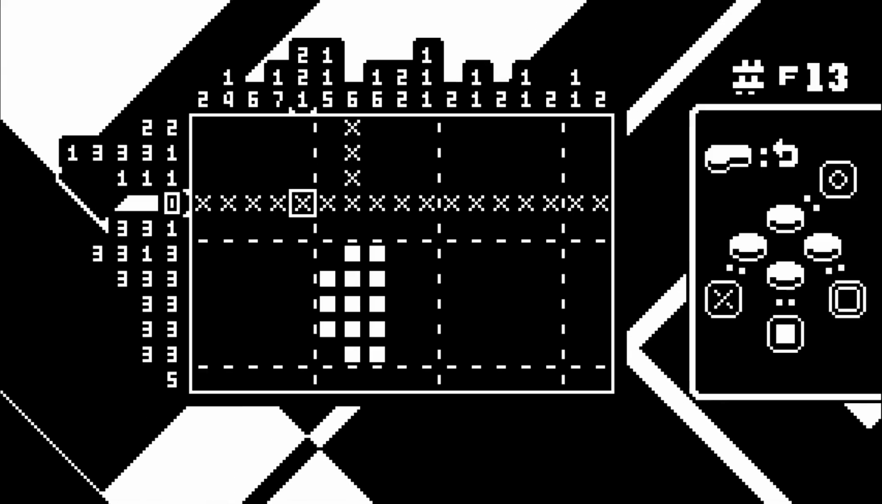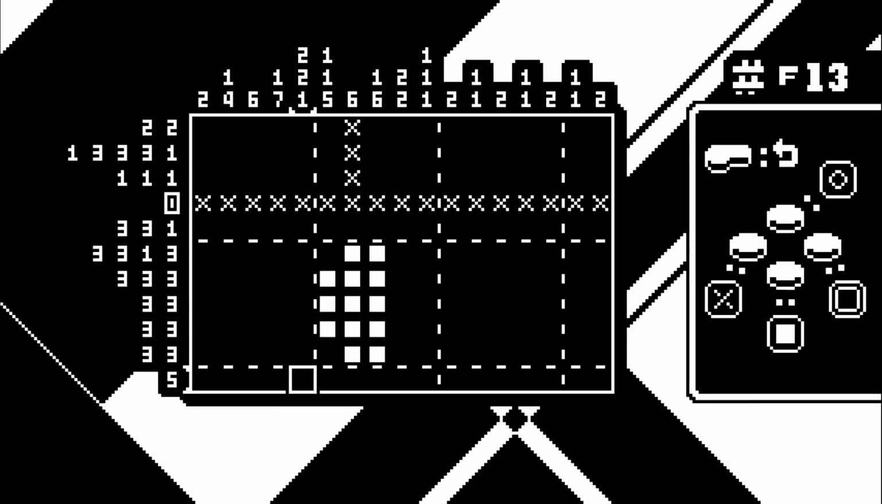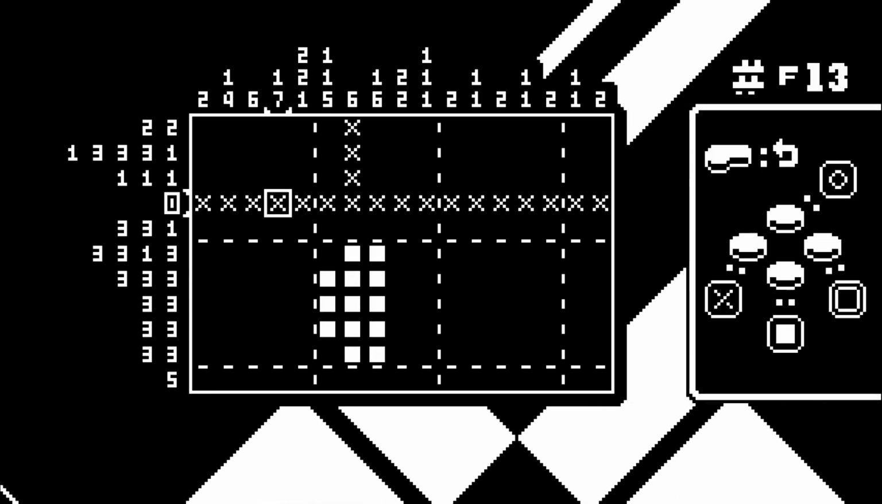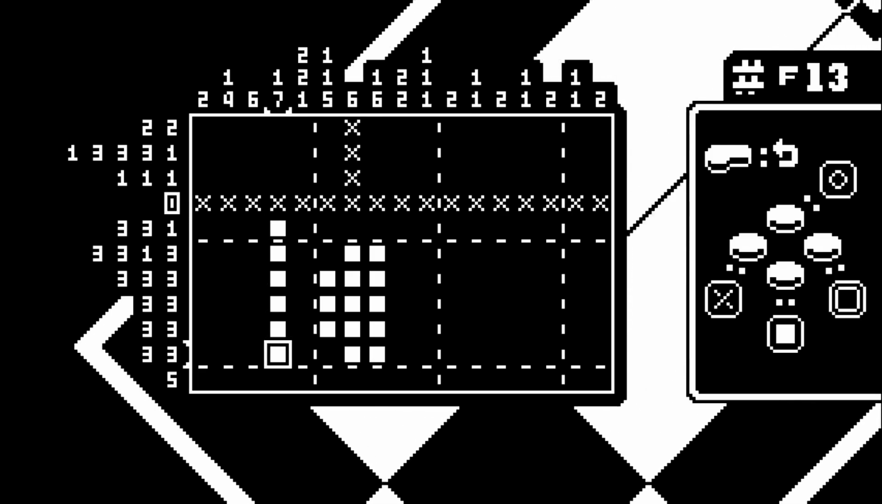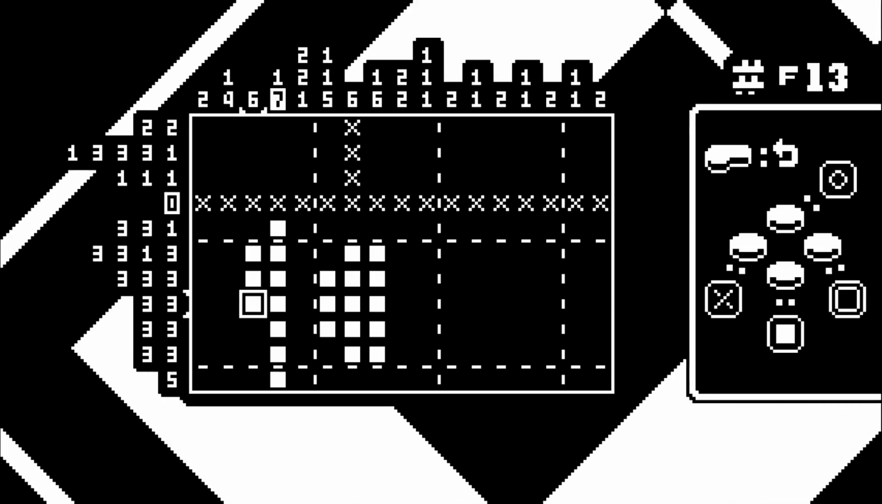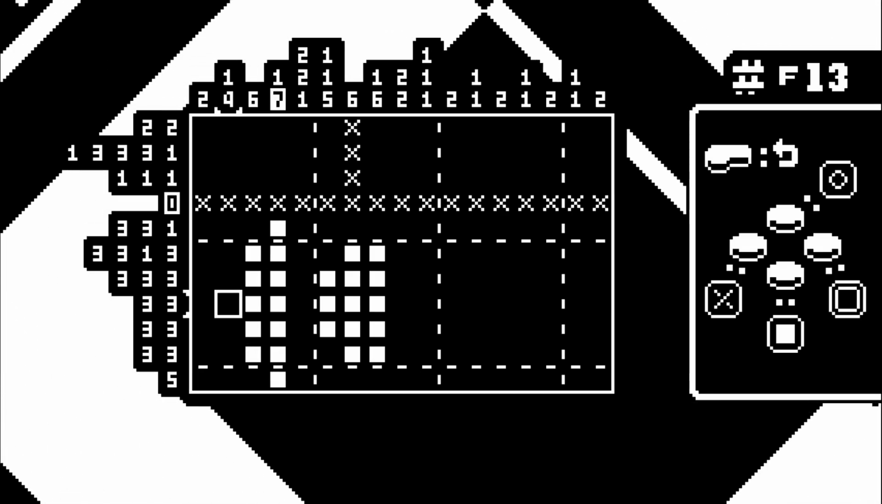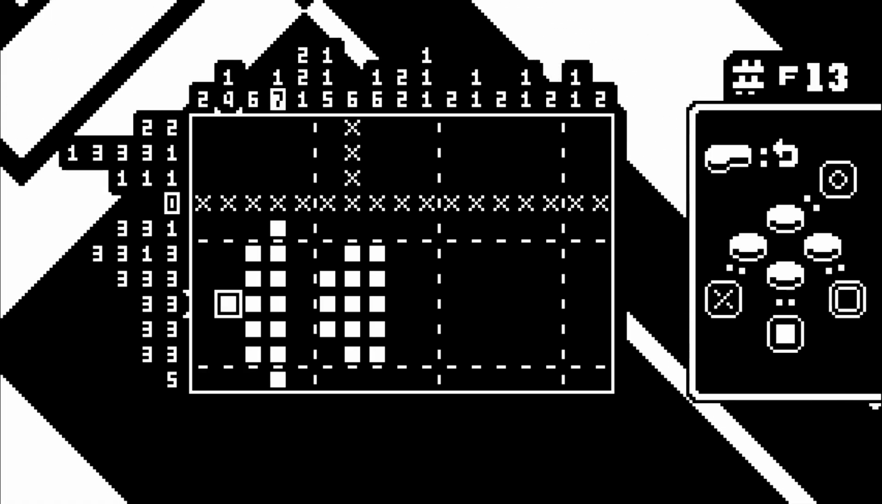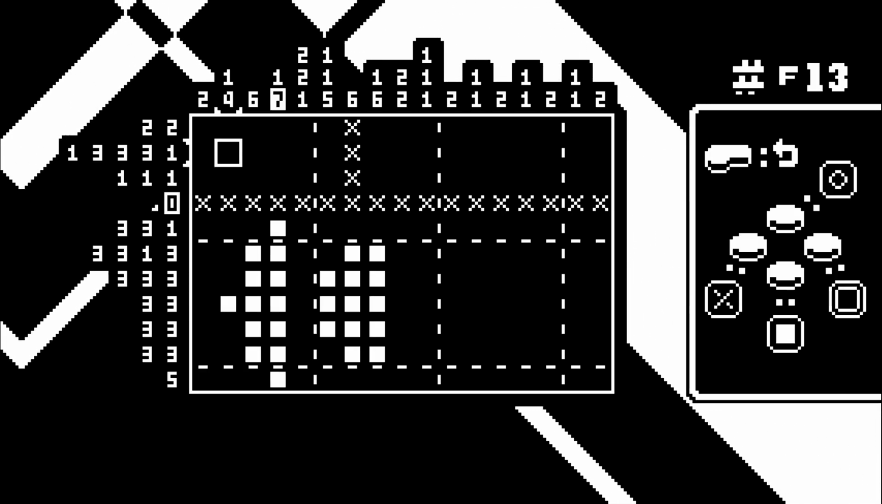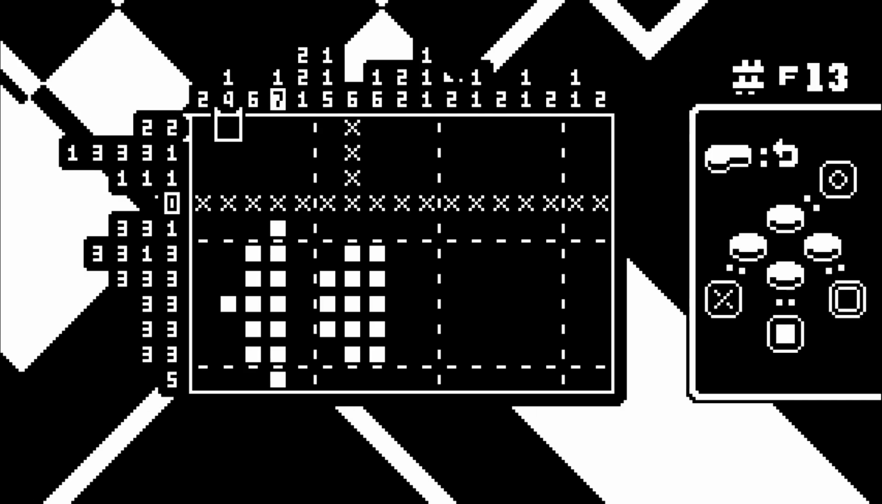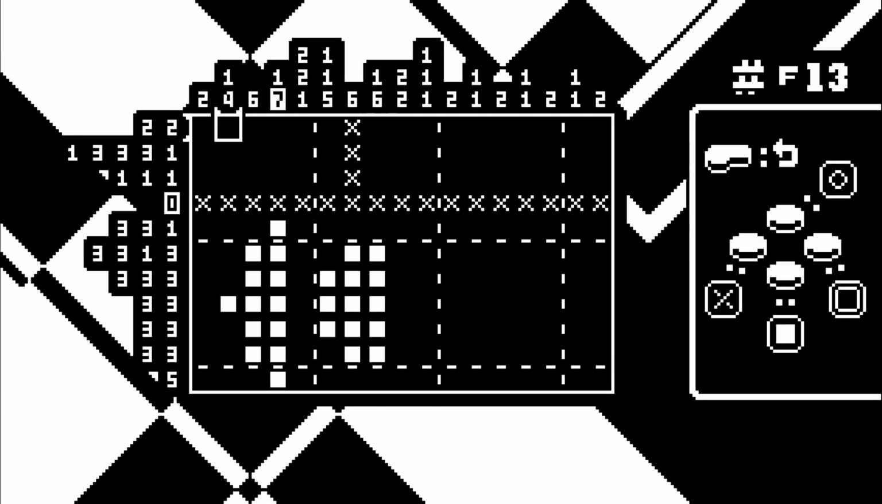Both 2s cannot fit here. Both 2s could fit down there. 7, whoops, whoops. 6. 4 means this, at least. Yeah, because it can't fit up here. Okay, well, that's a start.